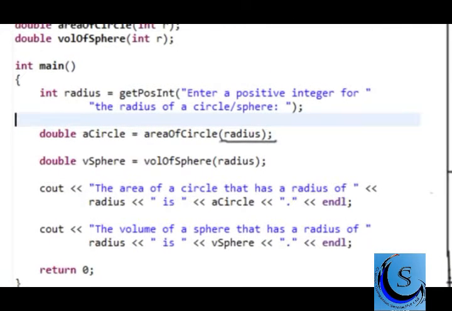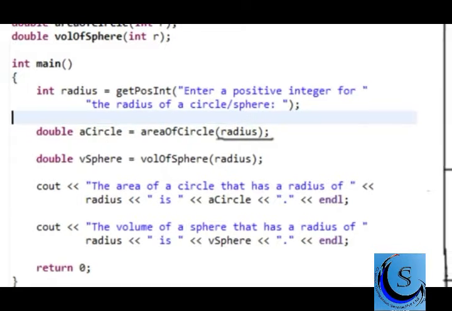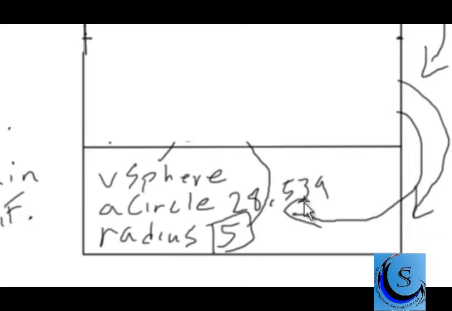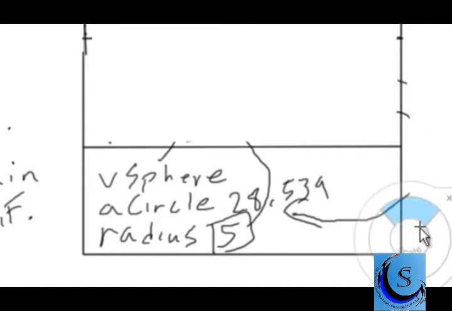So this is basically our picture right now. We're back here inside of main, and we just calculated the area of circle based off of our radius of 5. And now we've stored that into a circle. So we have 78.539. Let me clean up some of this other stuff as well. This is actually not there anymore. Okay.